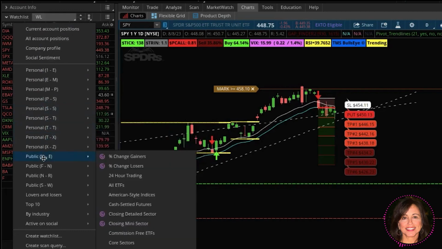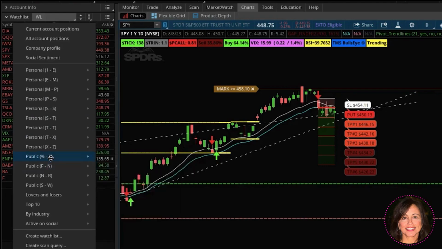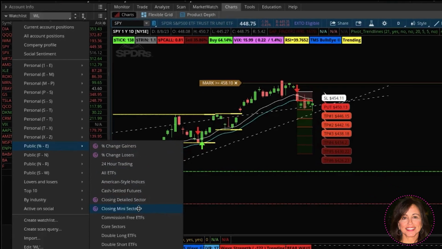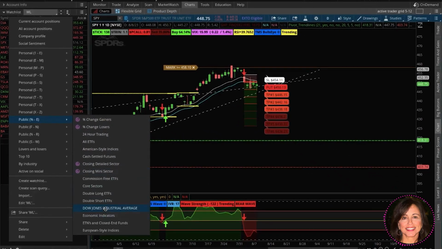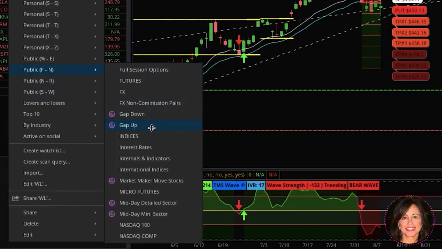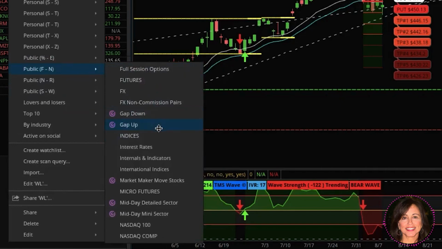They also have, which is a very nice addition here, public watch lists. Now these are created by ThinkorSwim, and so all you need to do is you can just review these, whether you want all ETFs, a percentage change in gainers, losers, looking at the Dow Jones Industrial Average here. If we keep going, you can see futures, gap down, gap up. These are ones that are already created that you can actually just click on.